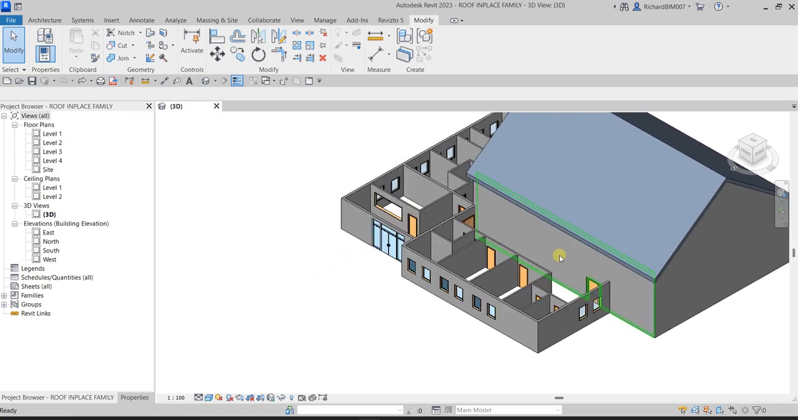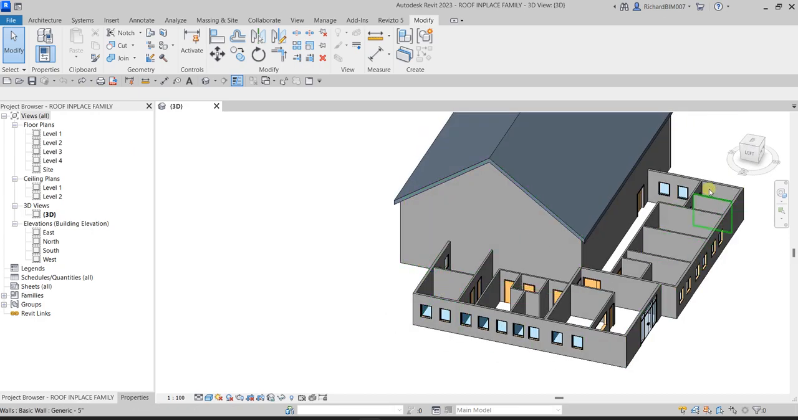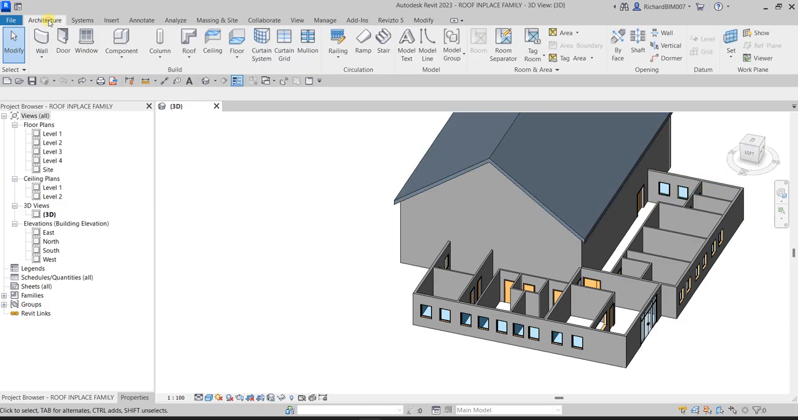In this video, we are going to create an in-place family. As you can see, this model doesn't have a roof. So we are going to create a roof, but we are not going to use this roof tool. Instead, we are going to create an in-place family for our roof.